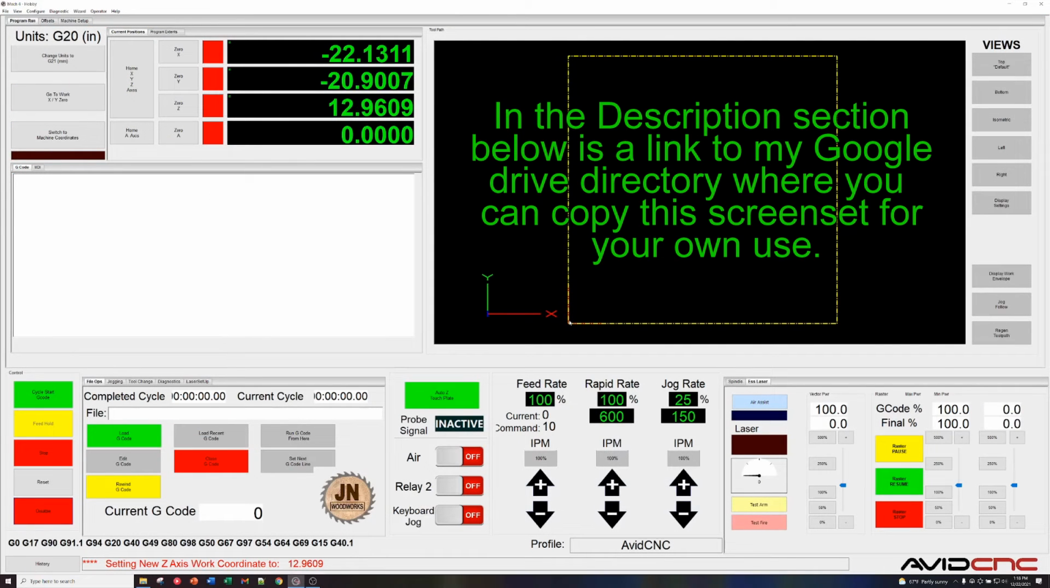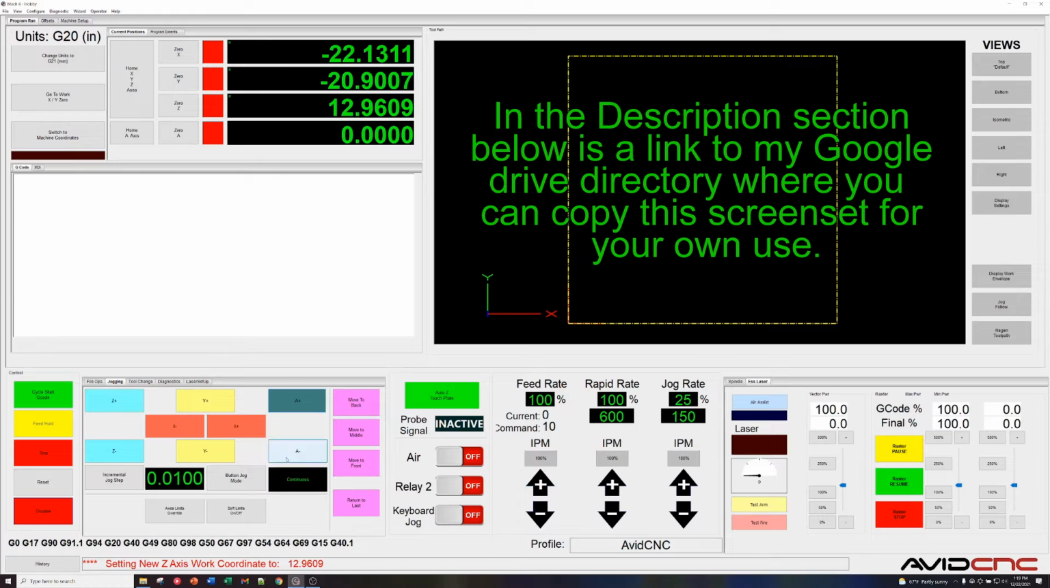Okay, now let's talk about some of the customizations I did and why, and that'll get you thinking maybe about what kind of things you might want to do. So as you would see in your stock Avid menu screen, all these buttons would be the same color. In the jogging, all these buttons would be the same color.